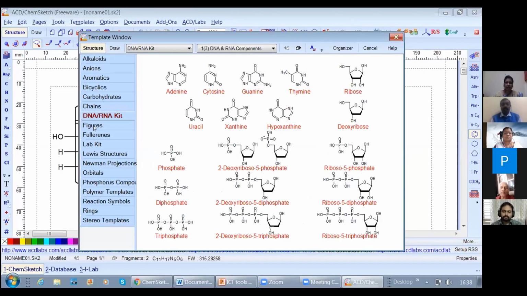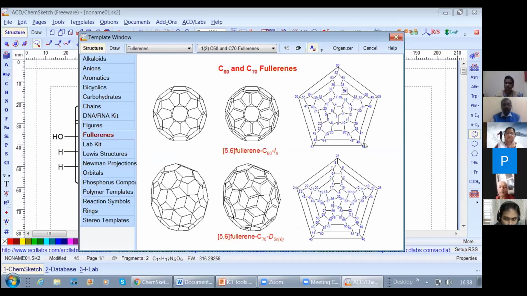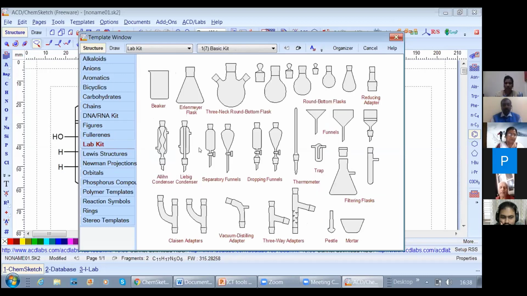Okay. Then figures is there. Some figures are also inbuilt. So for DNA, you have the molecule formation and then the helix structure. So this you can directly make use of it. And fullerene structures are there. So when explaining fullerene, you can make use of it and show them. Then lab kit. So lab kit also, lab equipment is there. So this also you can directly use.